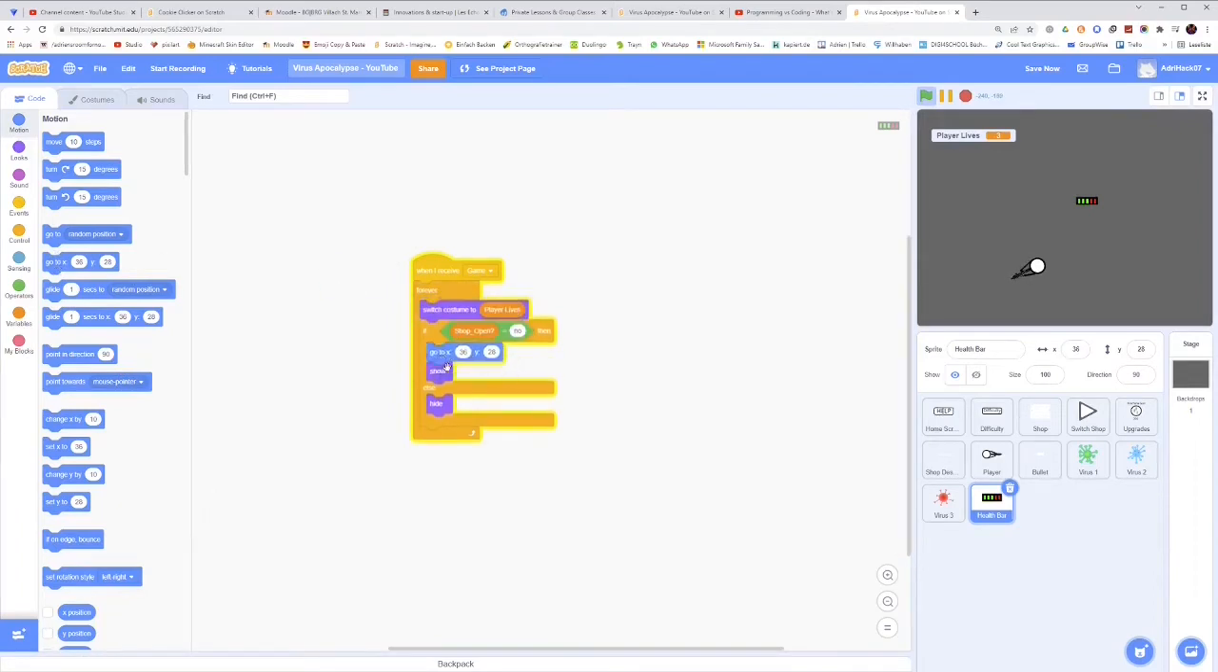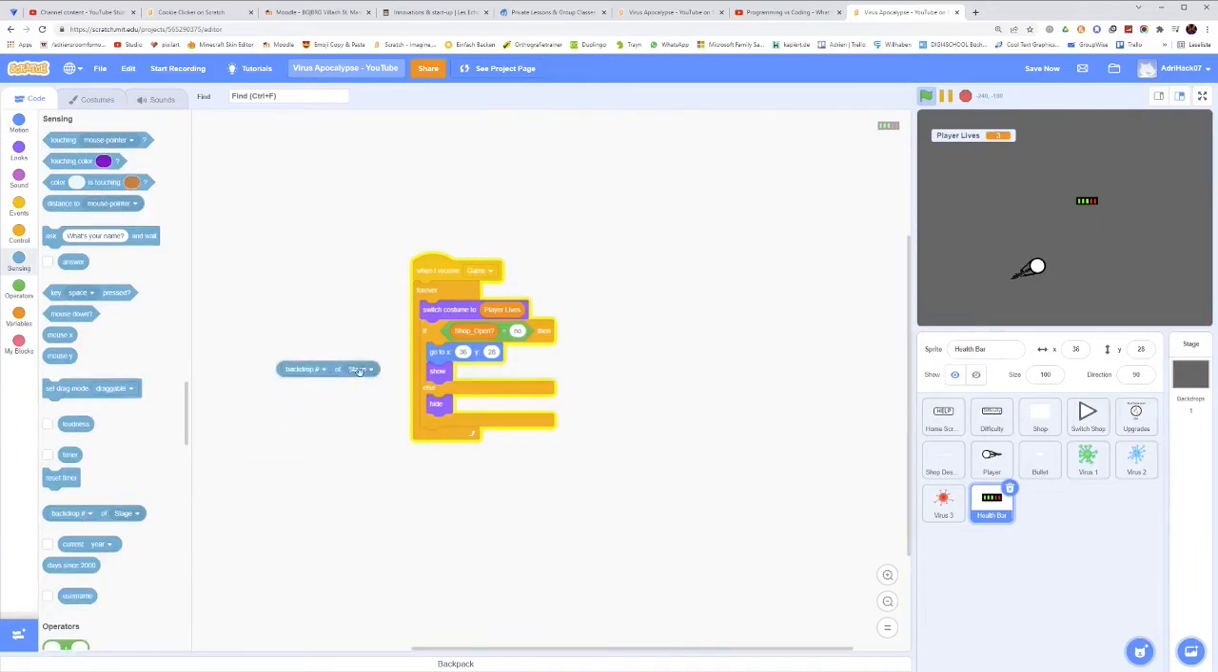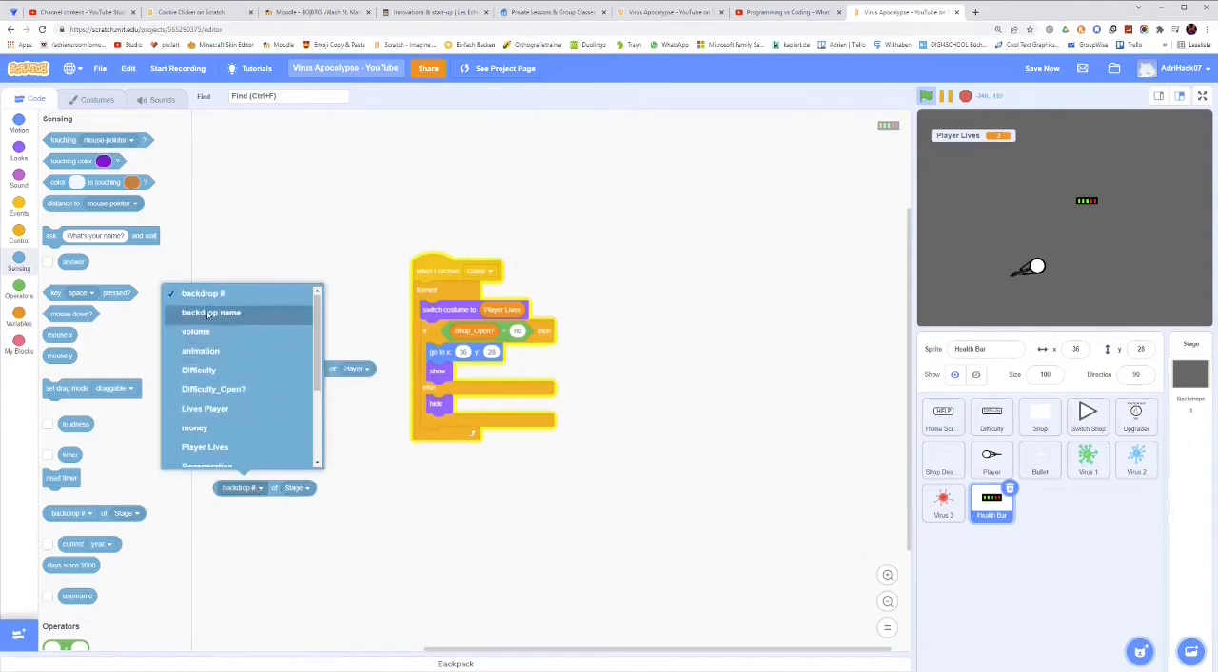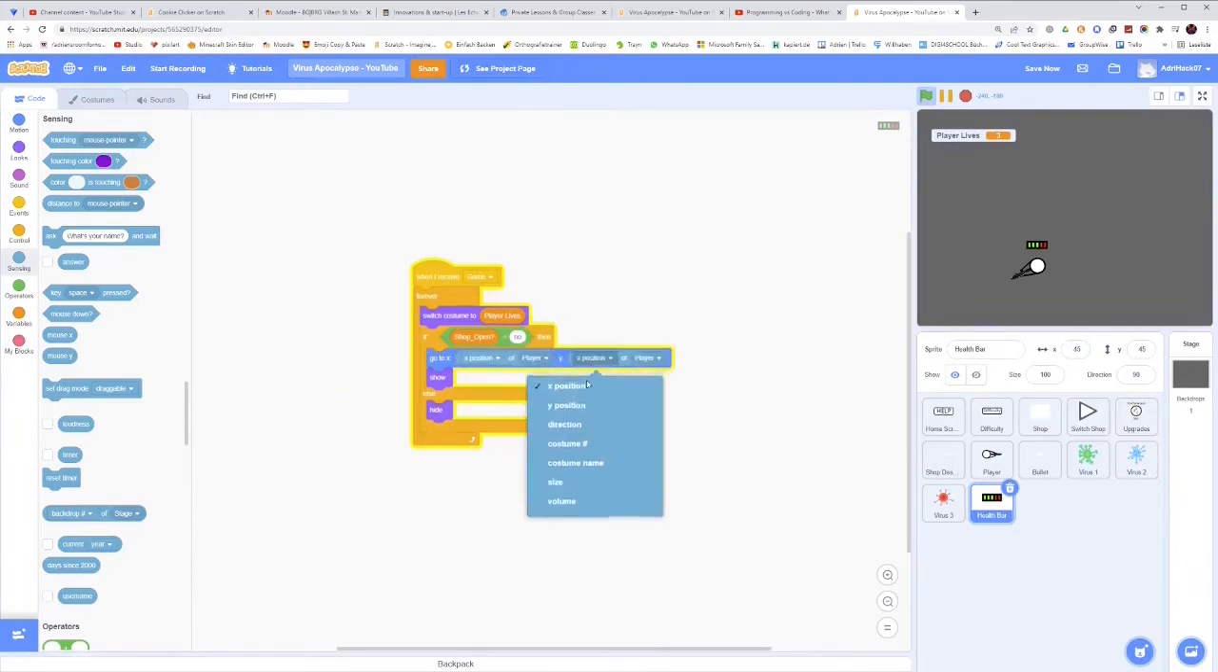Go to X, then take the sensing, and then here switch that to player here, and then take X position of player. And for this, I just want to say that it's very important that you first set this to player and then you set this to X position, because otherwise you don't find here X position. So you first have to set that to player, and only then you can find X position. So we set X to X position of player and Y to Y position of player.